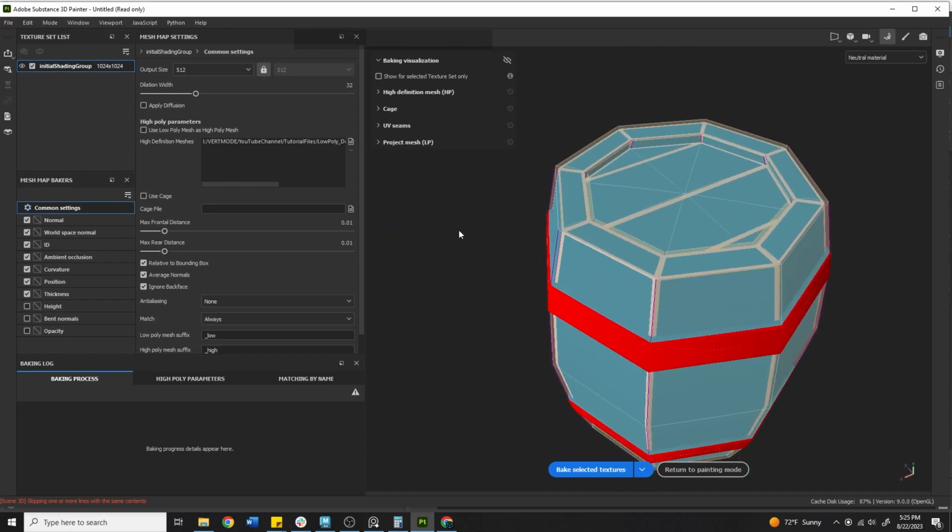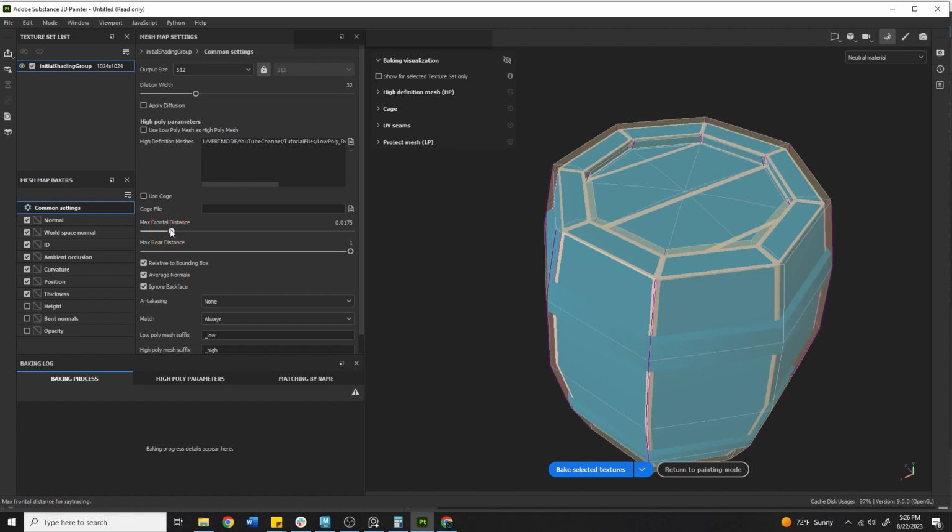The way the bake envelope works is it uses this rear distance and this max frontal distance. Generally speaking, I always crank rear distance all the way up to 1. Rear distance is basically for things like cavities and holes. So in this particular case, it's going to be for things like the cracks in the barrel.